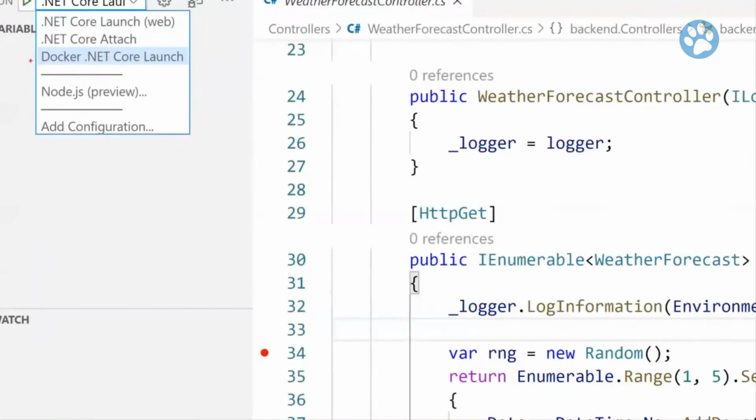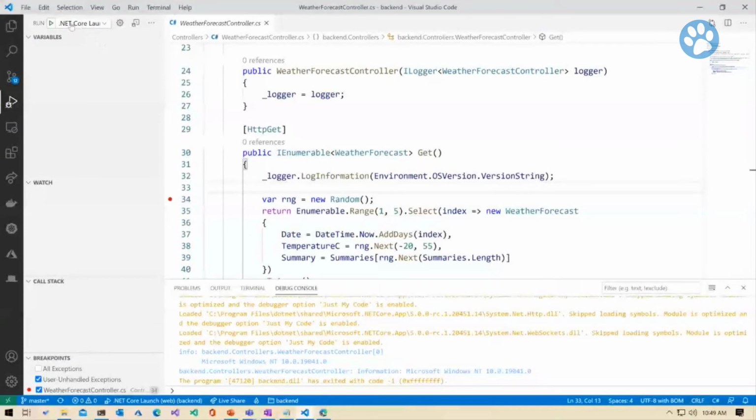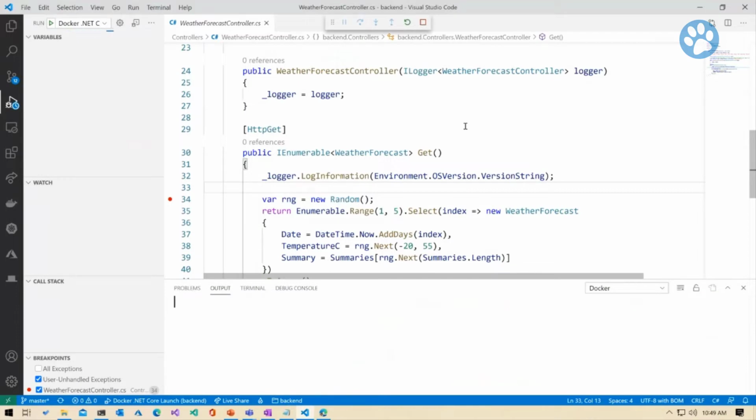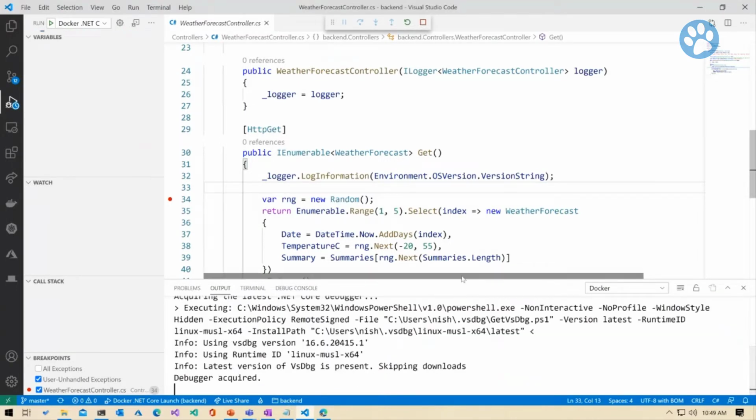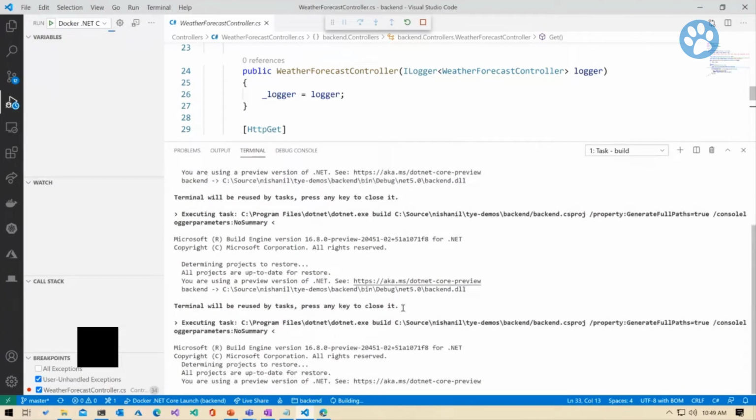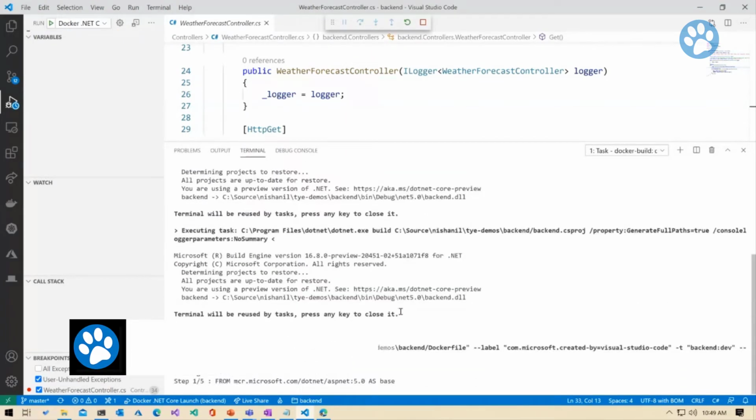So I go into my run, and instead of .NET Core, I'm going to choose, there you go, the Docker .NET Core Launch. So it automatically figures that you're trying to run on Docker, so it gives you that option too. Now I hit F5, and I should be able to run this inside Docker. For that, one important thing is to make sure Docker is running on your system.